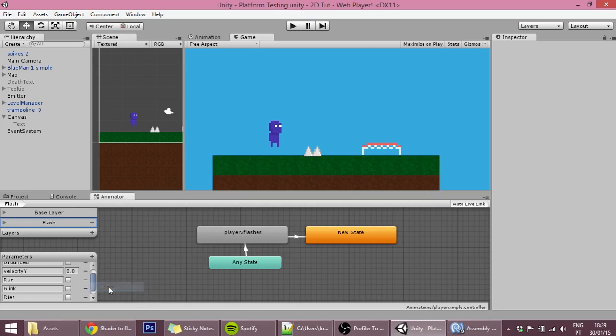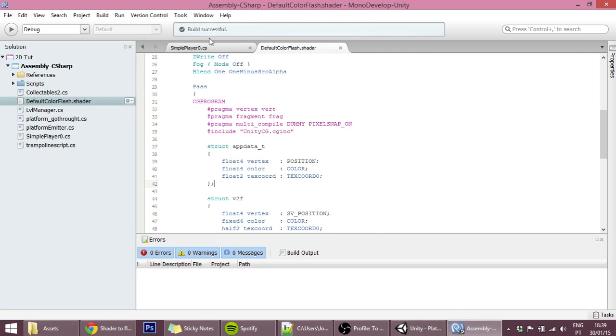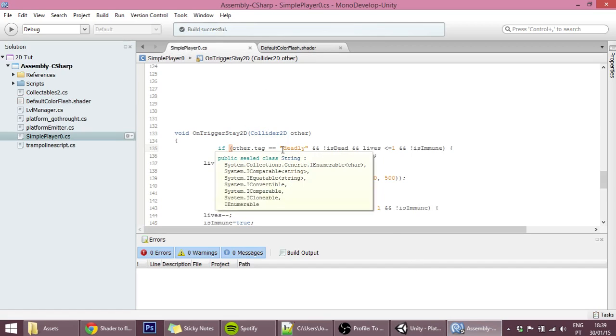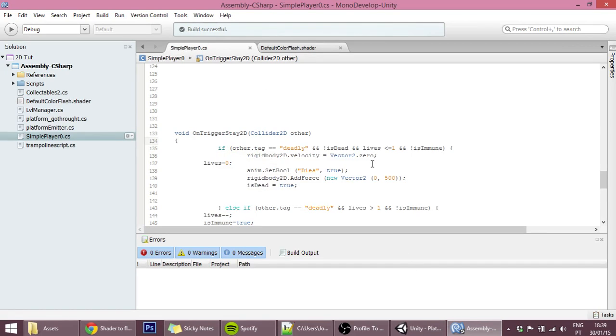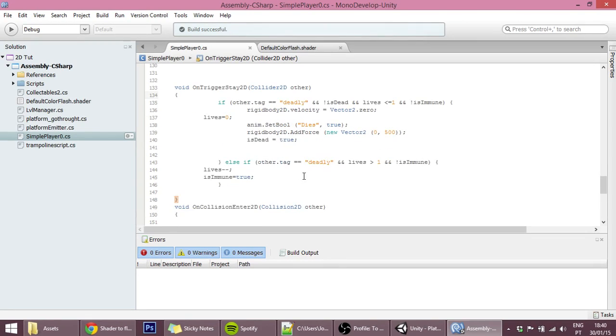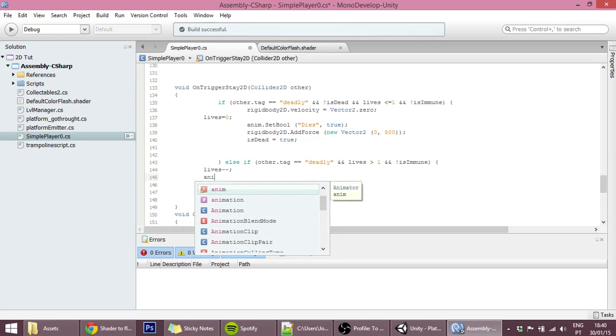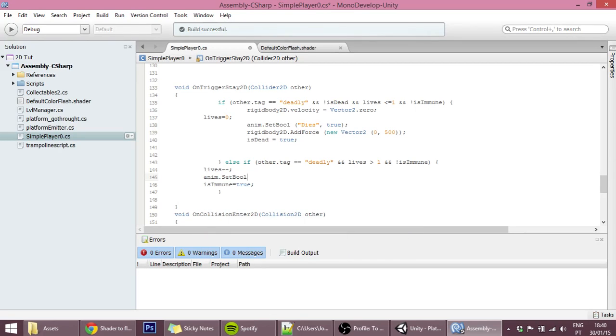So create a bool called isImmune. Let's actually make it a different name so that you don't confuse it. Immune, just like that. And now in the code, in the simple player code, which is the player's code, we want this animation to start whenever our player eats something deadly. So right in here, whenever our player eats something deadly and is not going to die, type anim.setBool, and we want to set the bool immune to be equal to true.